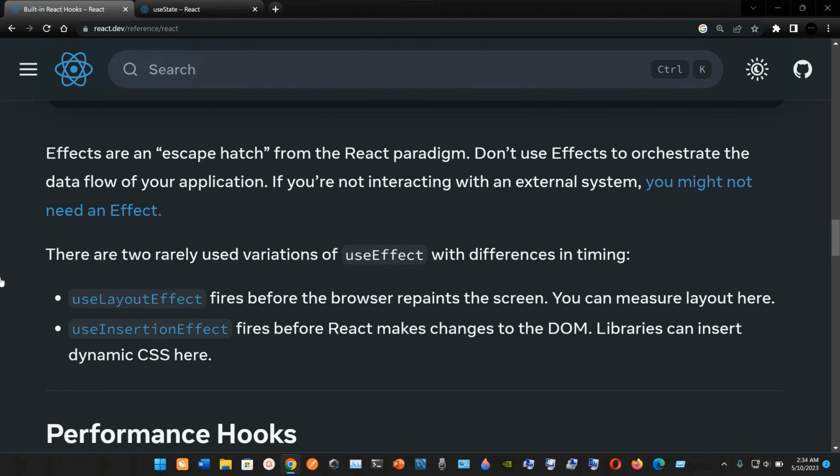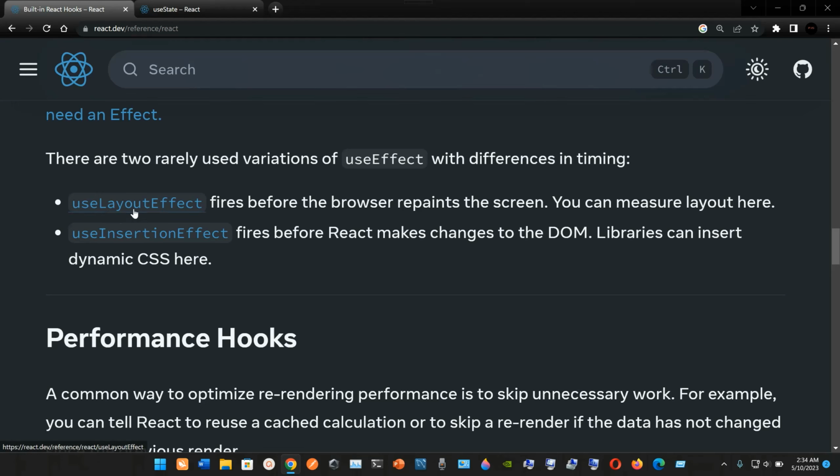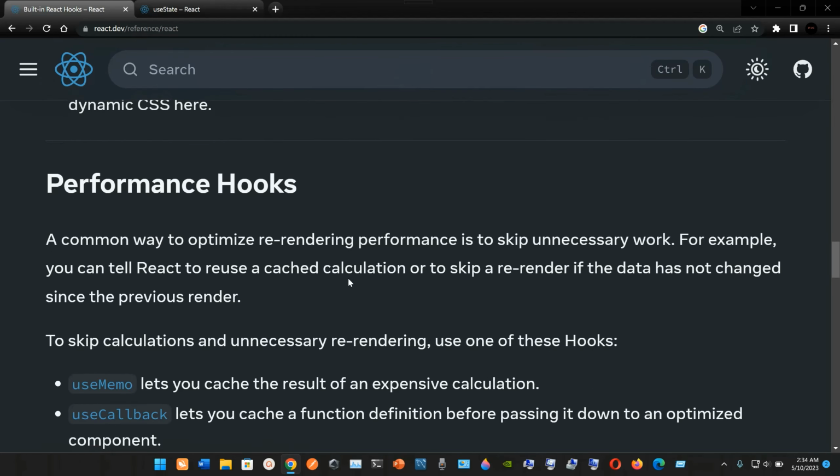Effects are an escape hatch from the React paradigm. Don't use effects to orchestrate the data flow of your application. If you're not interacting with an external system, you might not need an effect. There are two rarely used variations of useEffect with differences in timing. We have useLayoutEffect and useInsertionEffect. useLayoutEffect fires before the browser repaints the screen. You can measure the layout here. useInsertionEffect fires before React makes changes to the DOM. Libraries can insert dynamic CSS here.